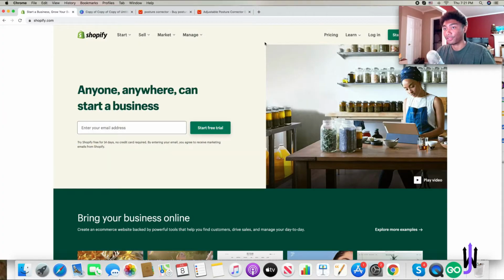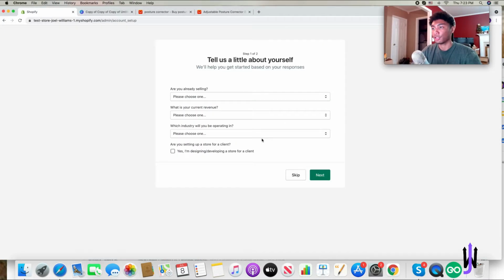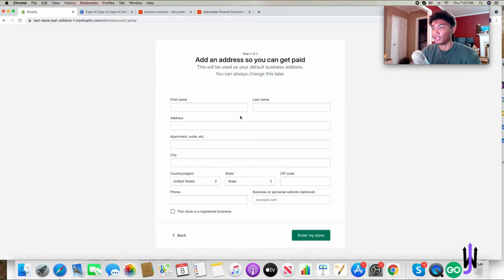Alrighty, so for the first thing that we need to do, you guys need to go on shopify.com and create an account. And with every account, it is a 14-day free trial, and then they charge you $30 a month. So we're going to go ahead and create an account, and then here you can just enter in your information. Next, you can see that it's going to ask you a series of questions. You can just skip over all this stuff, and then in this next part you just need to add your information so Shopify knows who to pay out.